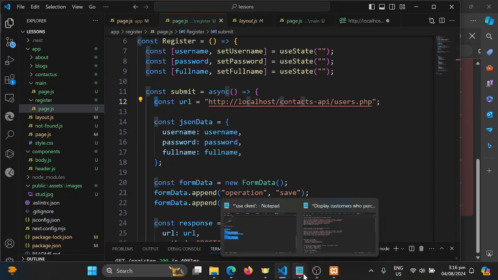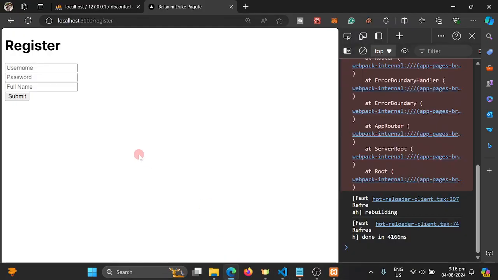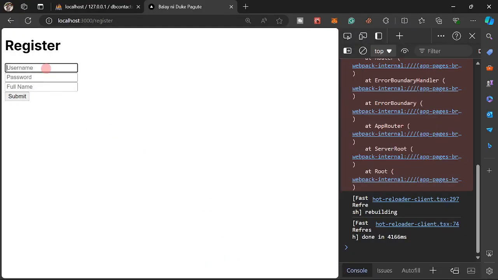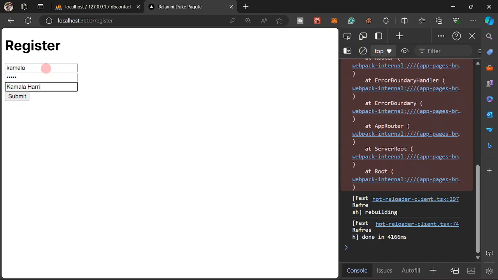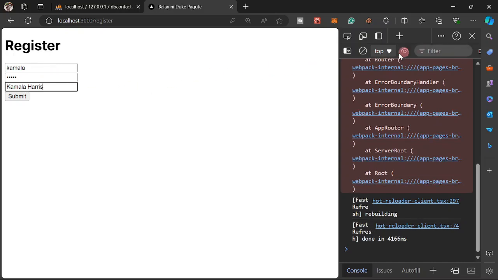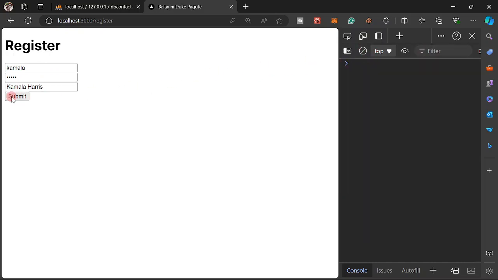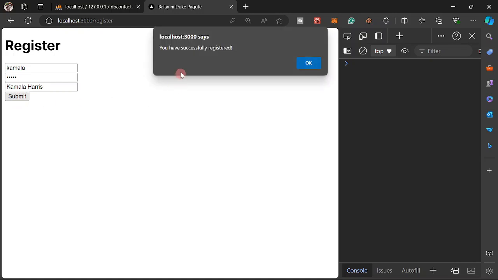Okay, I'm going to try save, then username Kamala, the new aspiring president for the US. Then for the password 12345, and Kamala Harris. Submit. Hopefully we don't have any error. Okay, you have successfully registered.